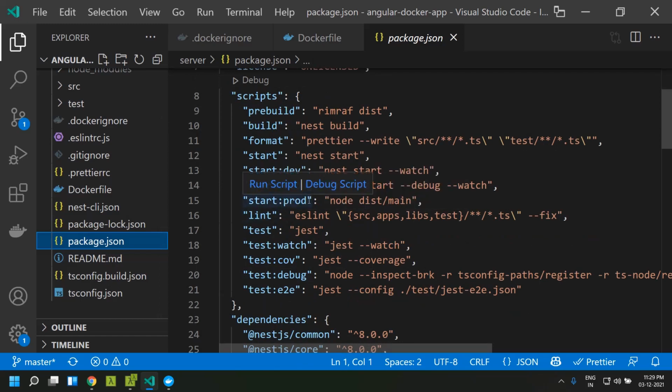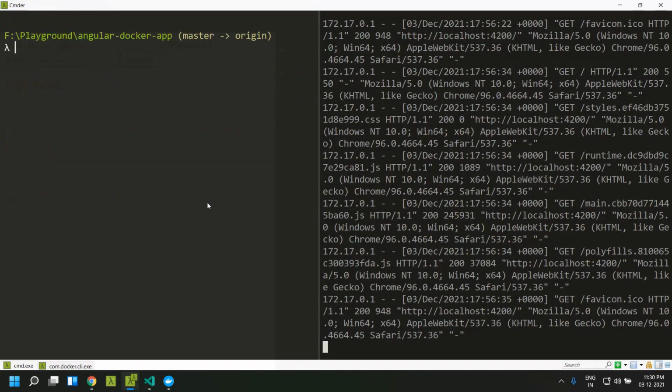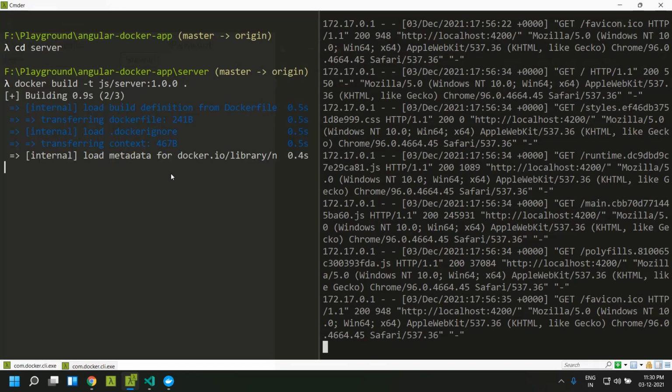So here you can see that it starts executing the main.js file within our dist folder using Node. So now let's build our backend image. Here I am going to the server folder and building the image using docker build -t, giving the image name as server with the tag 1.0, and providing the current path of our Dockerfile.